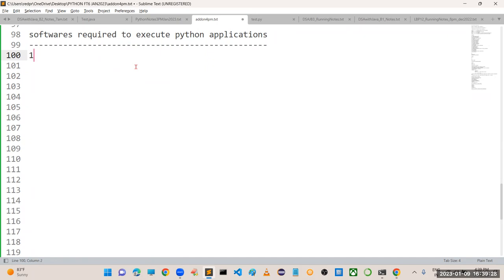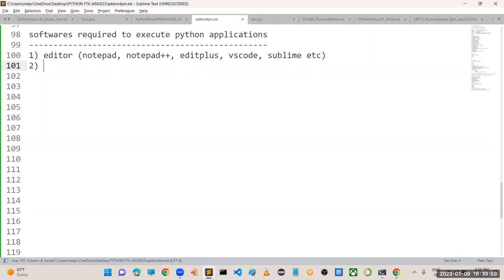The first thing is that you need some editor. Any editor you can use, either Notepad or Notepad++. We also have Edit Plus, VS Code, and Sublime Text. We have different editors, and you can download and use any of them. Currently I'm typing some notes, and this is Sublime Text. So Notepad++, Edit Plus, and many other editors are there. And even, sir, we can use Command Prompt or PowerShell.